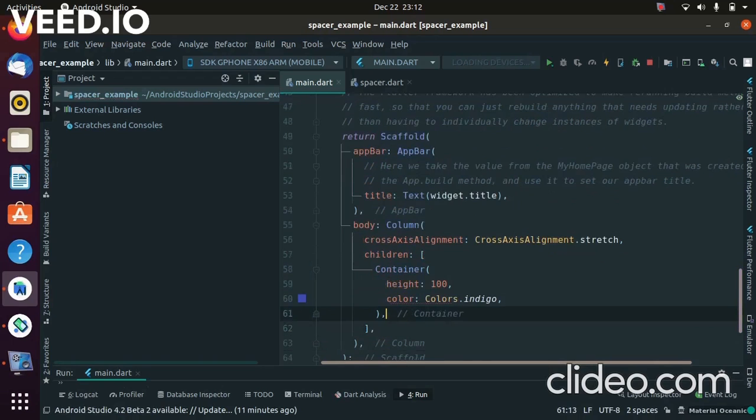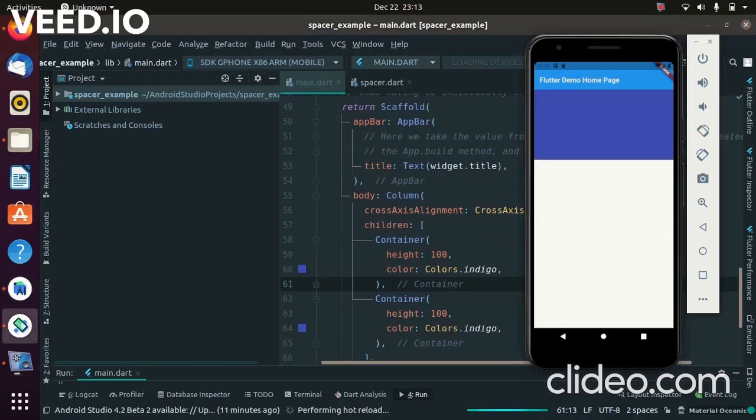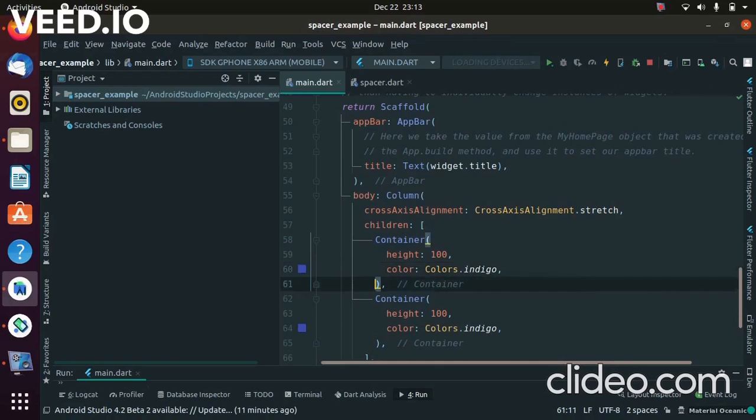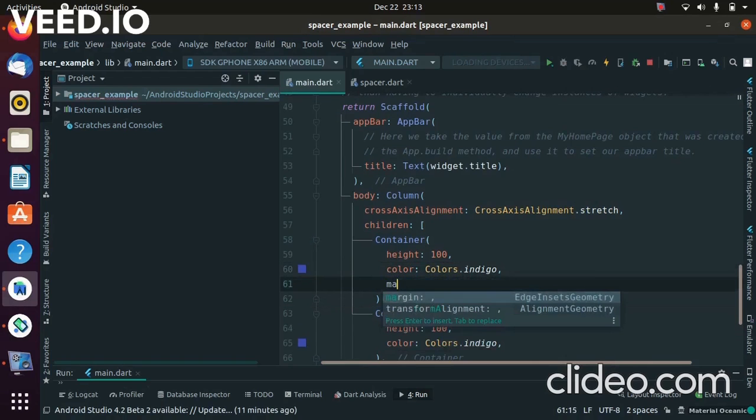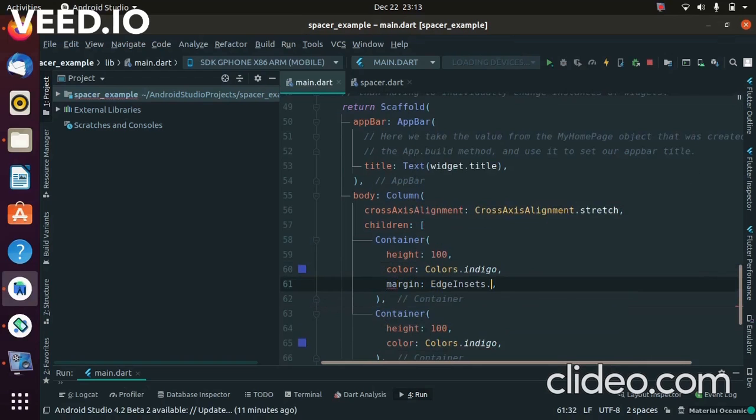And just like this container, we'll add another container just below it. Right now when you run the app, it's just going to be two containers one after the other, and you can't even distinguish whether it's a single container or there are two containers one below the other. So let's give in some margin.